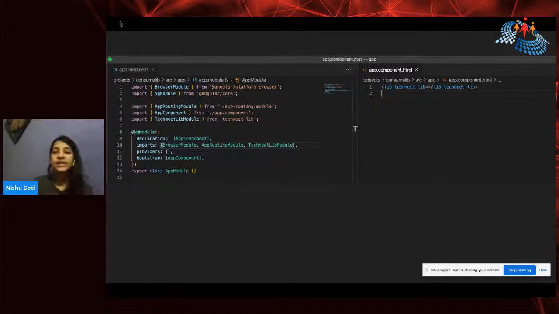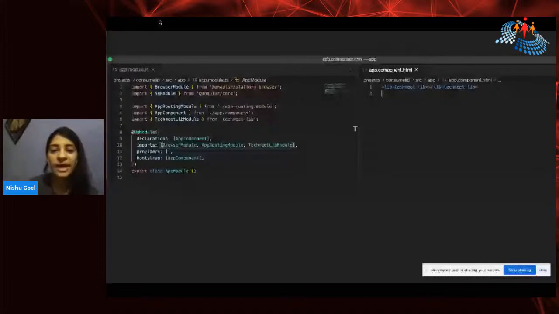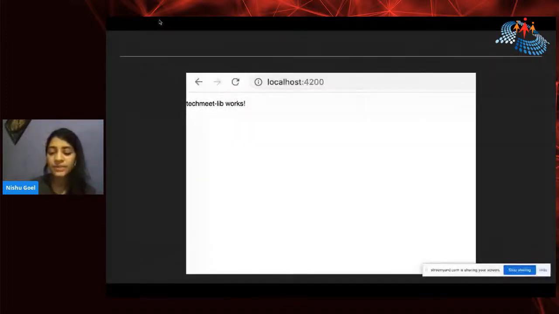On the right, you can see app.component.html, and I'm using the selector. To be sure of the selector, just go back to the library folder and check the inline template of the component that you're trying to use. In my case, it's lib-techniquelib. Now, if I run my application, I should be able to see the library, right? So this is my application running here. There's no other code in the application. As you can see in the previous slide, I removed all the HTML from the app component HTML and just referred to the selector of the library, and it just works, right?